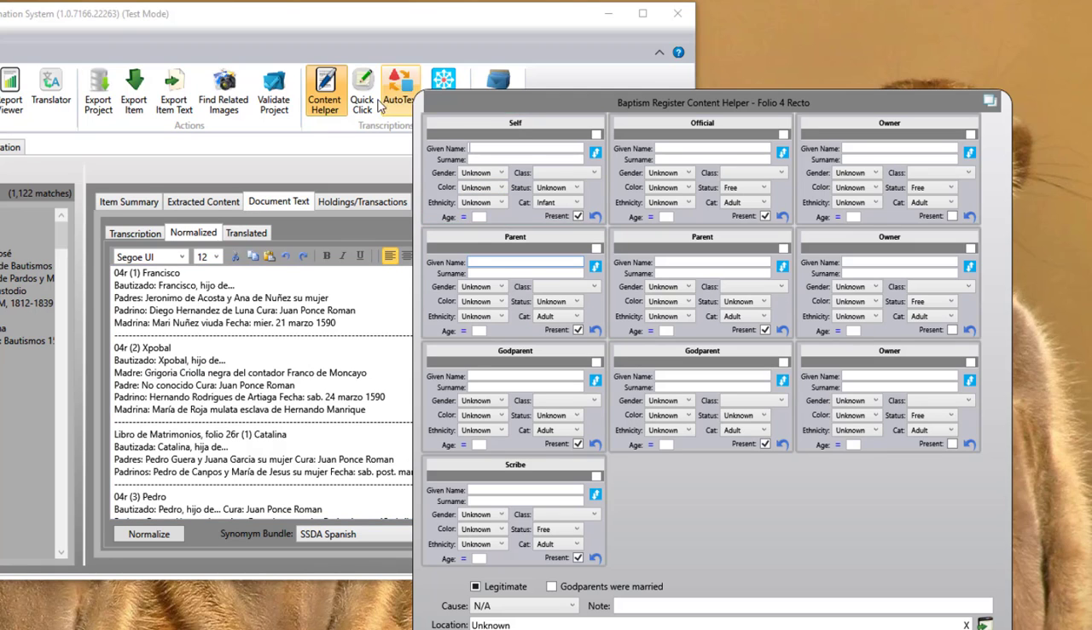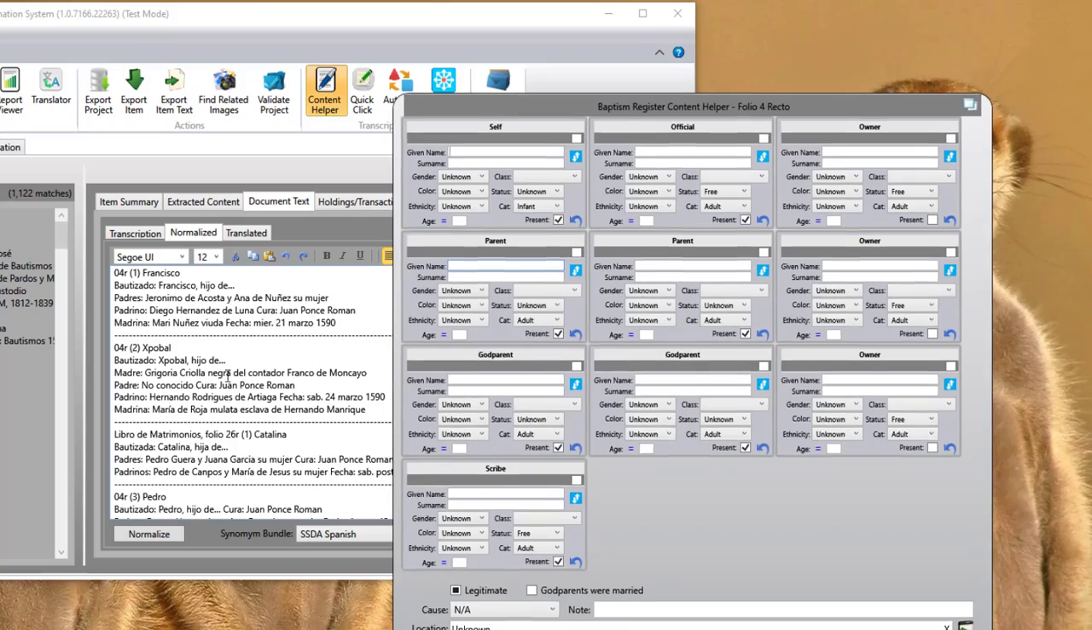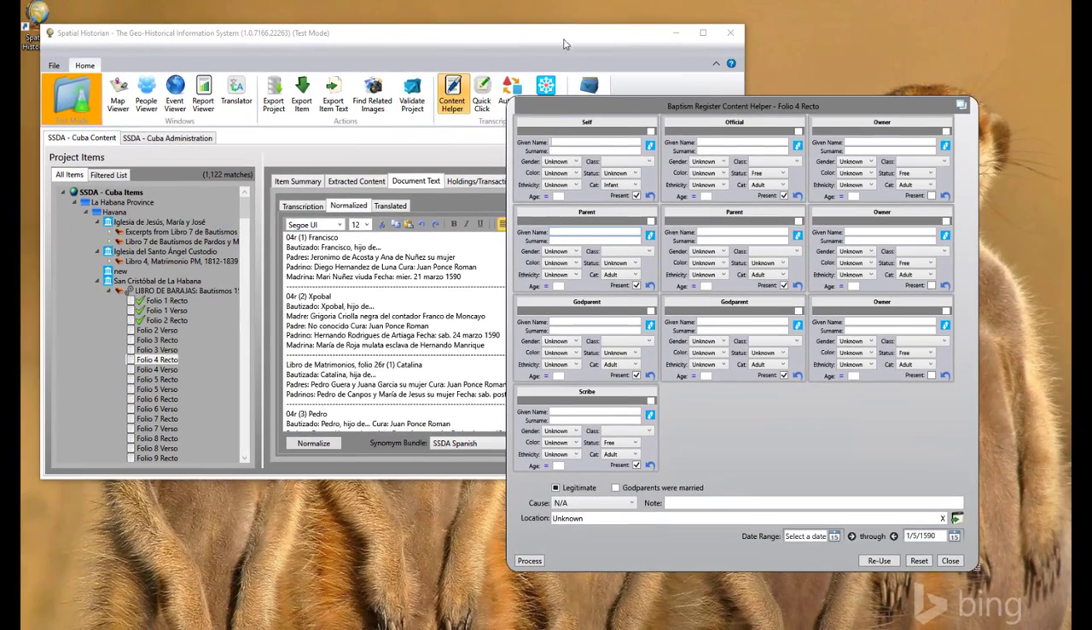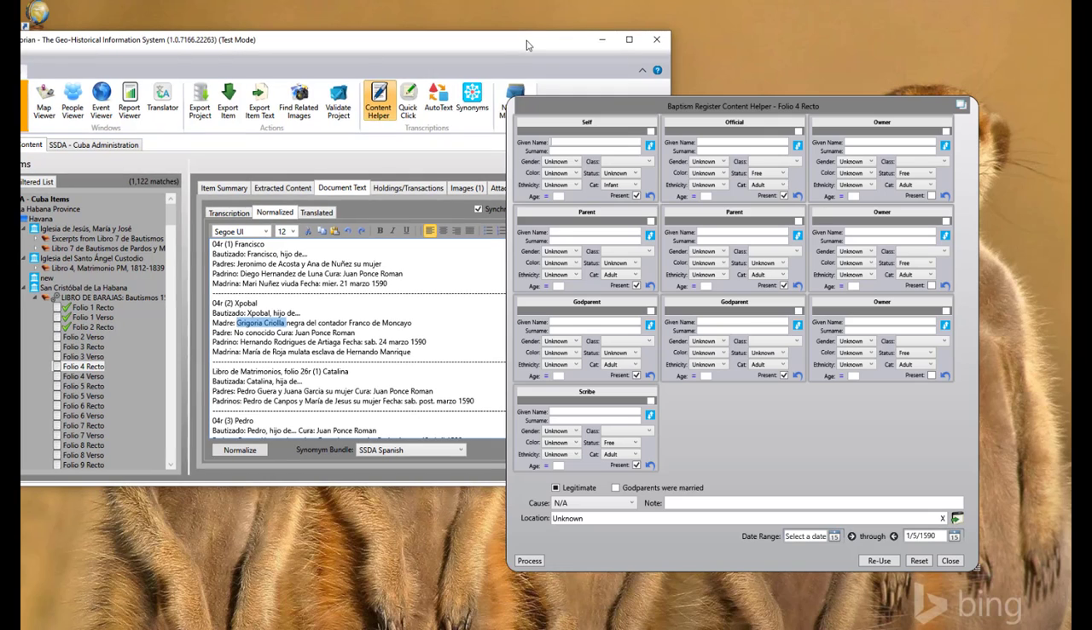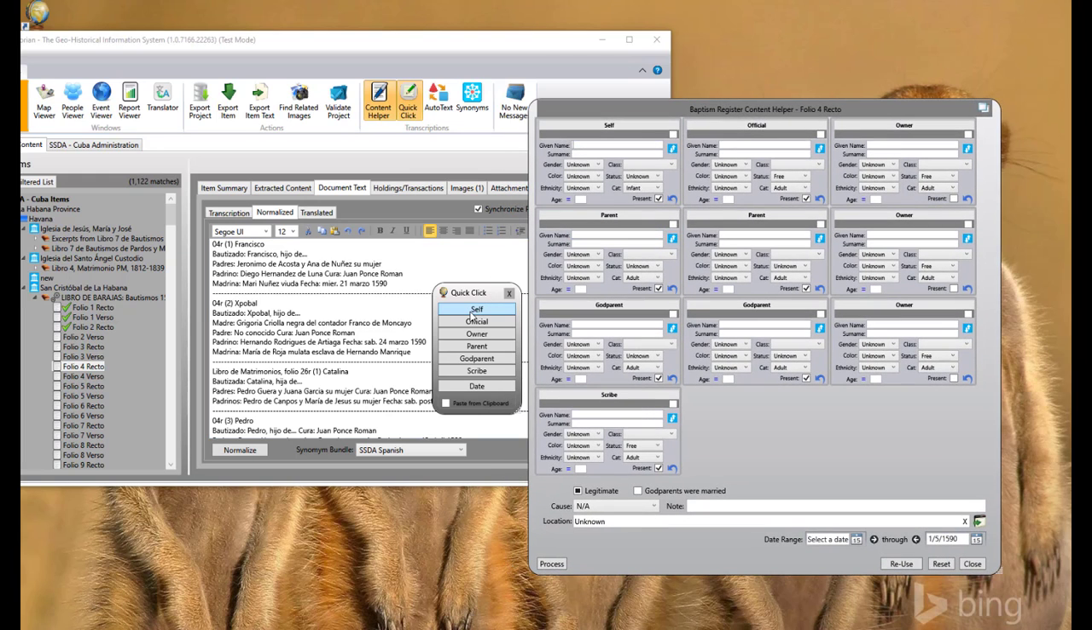Now, quite often, however, you may have your content helper on a separate window from your text just because you want to be able to see more. So one of the other options we have here is this quick click option. And this is a little window that comes up that lets you fairly easily enter this information into here. So what I'm going to do is go through this particular one, just show you how that works.